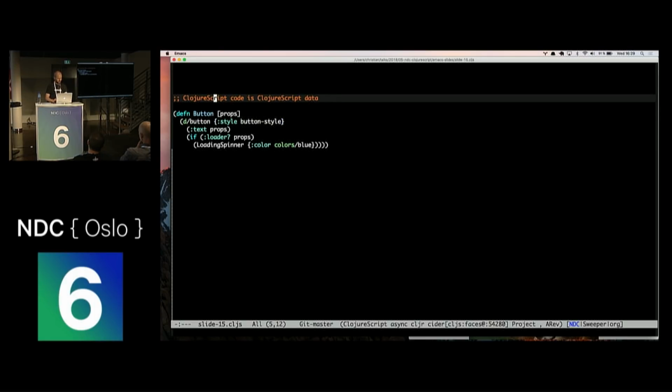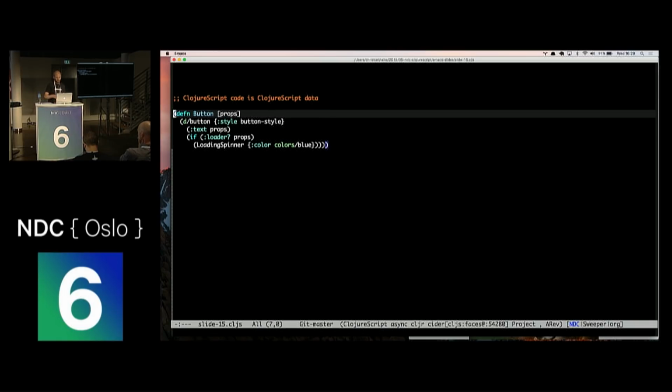So in fact, ClojureScript data is ClojureScript code, and ClojureScript code is ClojureScript data. So there's no particular syntax to the language other than that of its data structures. And this is a really elegant simplicity to it, which means that you're always working with data. And when you evaluate data as code, then the list form will be a function call.